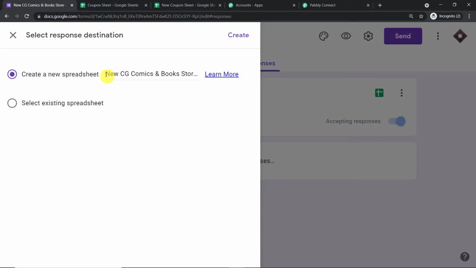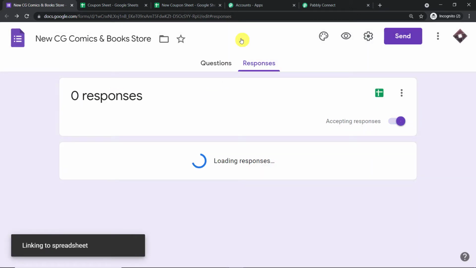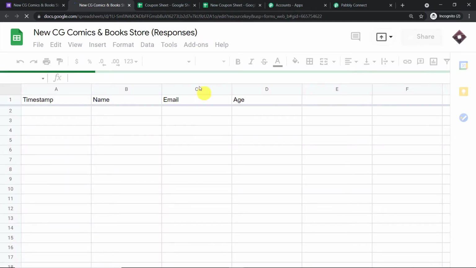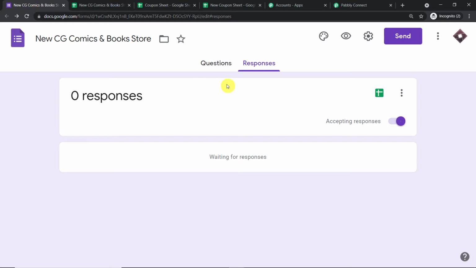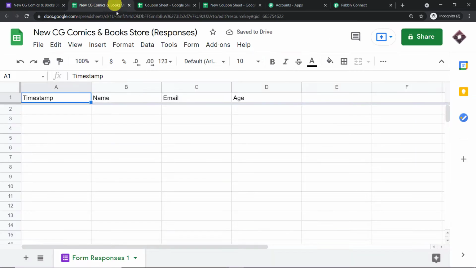By default it is showing the name, New CG Comics and Bookstore. Of course you can give the name according to your choice, but I'm happy with this particular name. Let me just straight away click on create. As you can see, a new Google Sheet is getting created. Now if you have worked with Google Forms, you should know that any response that we get here will be automatically entered here. And from here we will be sending the data to Pabbly Connect. I hope it is getting clear now.